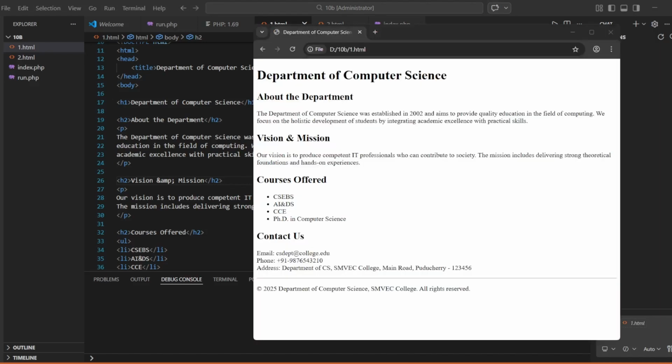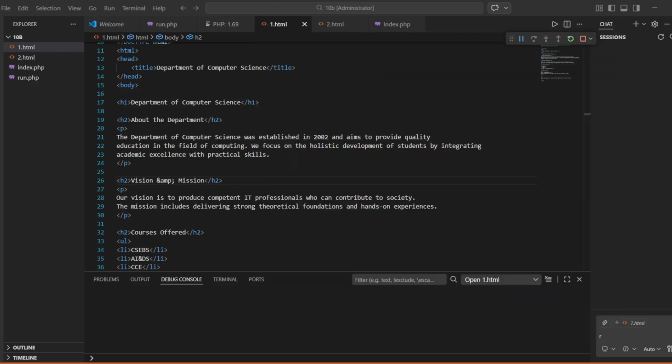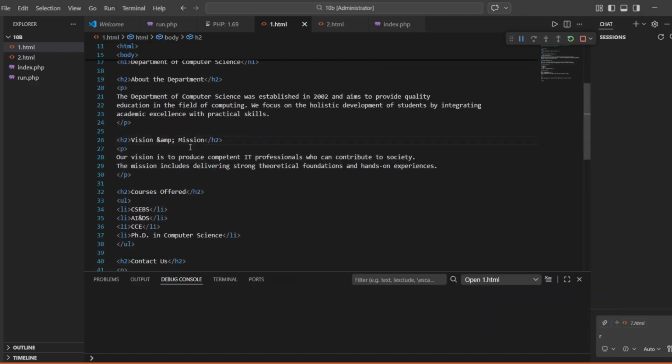So in the output we can see the Department of Computer Science is a big font, and the about the department is a smaller font than the h1 tag. Okay, and then the paragraph tag. The p represents the paragraph.